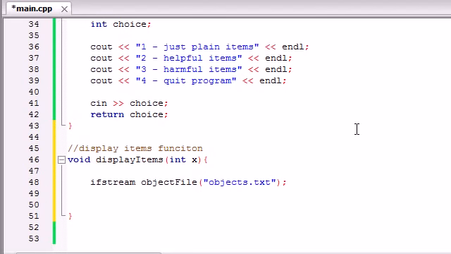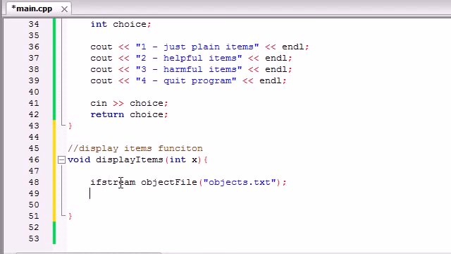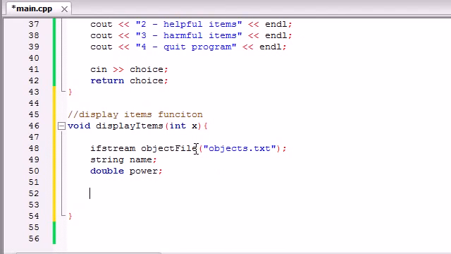Now after this, we need to make two variables. The first variable is going to store the name of the object, and the second variable is going to store the power or the energy, whatever you want to call this thing. I'll call it power. So the first variable is going to be a string variable, and it's going to store the name of the object. The next variable is going to be a double variable, and this is going to store the power of the object.